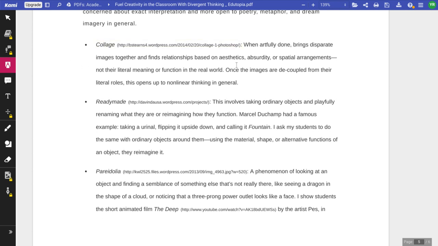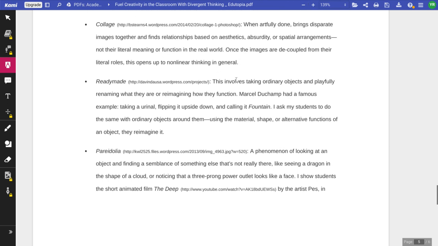Bullet point 1, collage. When artfully done, collage brings disparate images together and finds relationships based on aesthetics, absurdity, or spatial arguments, not their literal meaning or function in the real world. Once the images are decoupled from their literal roles, this opens up to nonlinear thinking in general.